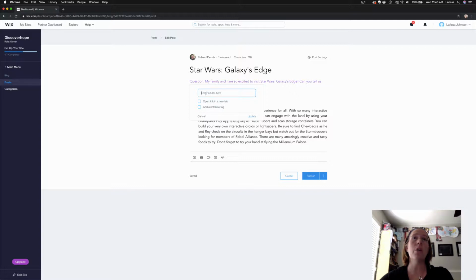Typically, the only thing you're going to want to mess with here, though, is directing it to a certain website. So you can either type the website in yourself. Let's just do Discover Hope, because I know that one off the top of my head. And then you just hit update. And you'll see now that it's highlighted and underlined to indicate that it is a hyperlink. It's not going to show as a hyperlink while you're in the edit fields. Once you go to preview it, you'll be able to check those links if you need to do that.